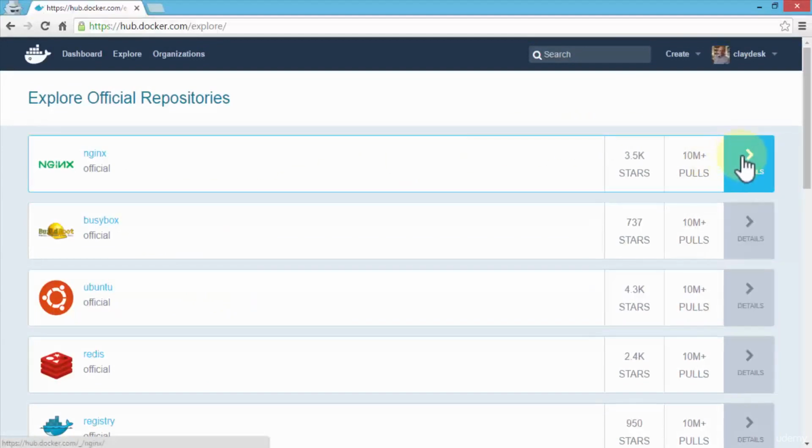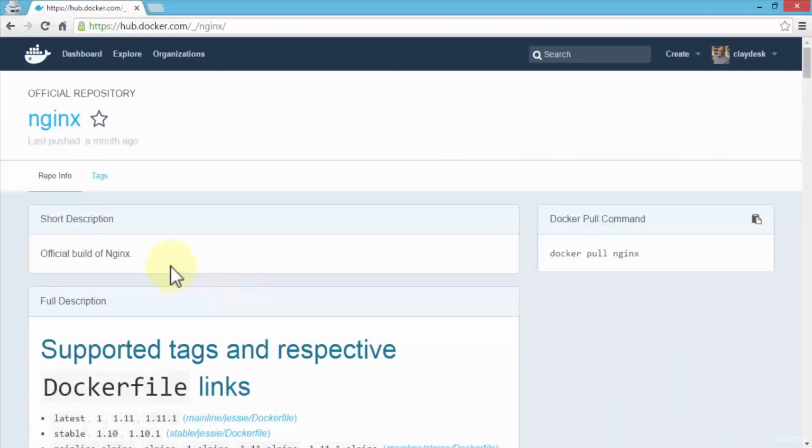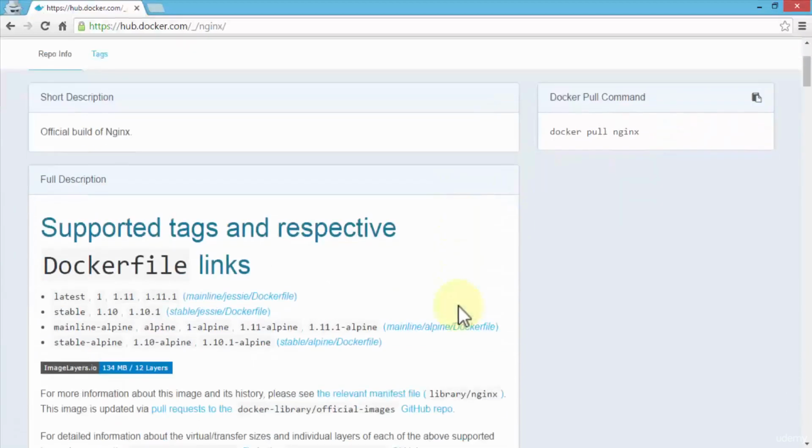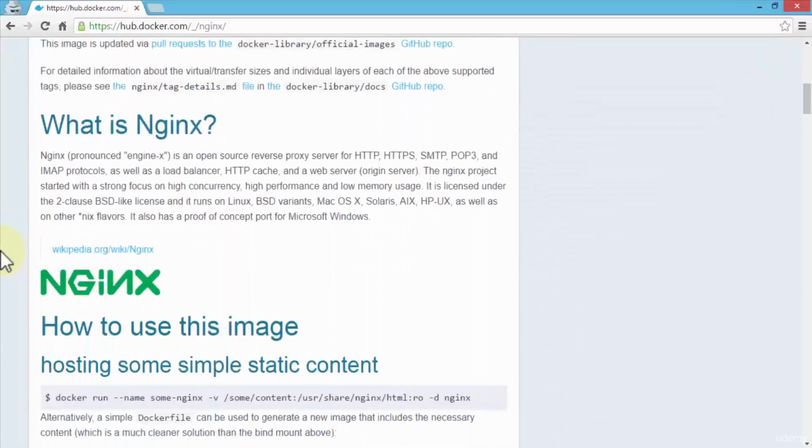So for example, if I were to click on the Nginx details, it will take me to the Nginx page, and it will tell me the actual command that I can use to pull Nginx. Okay. Similarly, it shows me the full description of supported tags and respective Docker file links. And as I scroll down, provides what is Nginx. And recall from one of my previous lessons, I did talk about what Nginx was, and here it is again.